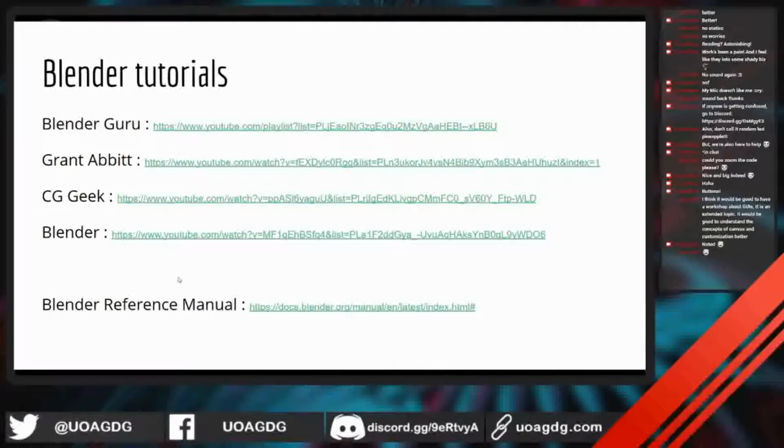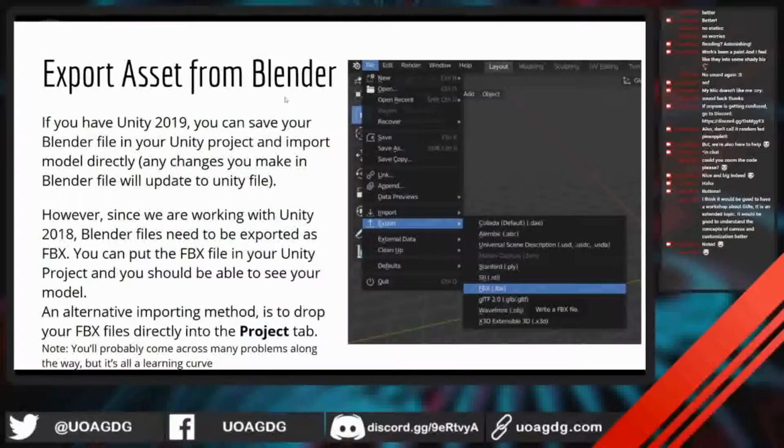So a few tutorials if you're interested. You can just pause the video and copy them down or search for them online. When you export, you want to make sure it's FBX because that's the most compatible with Unity. It does support other types, namely wavefront object, but FBX is the easiest to use in my opinion.